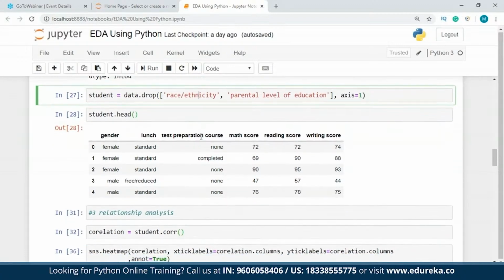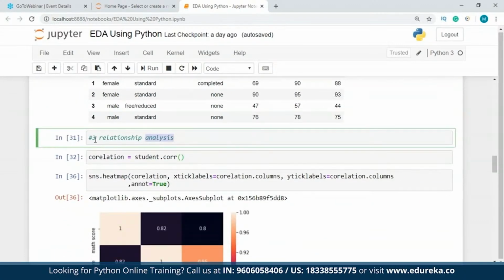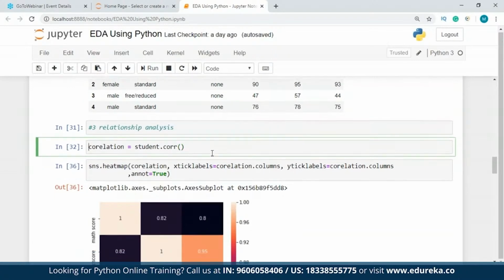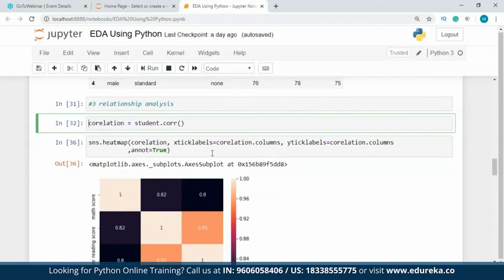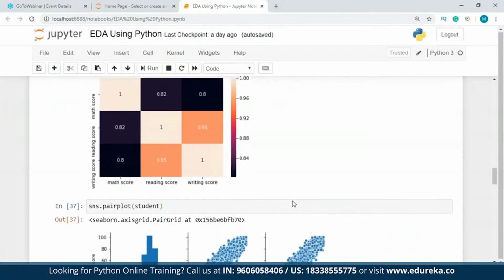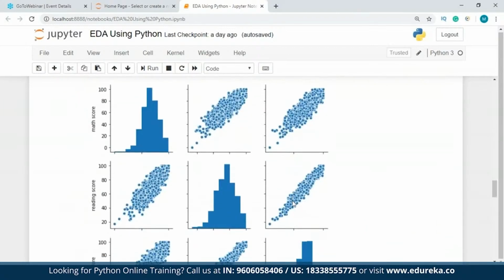So we did that. After that, we took to relationship analysis. For that, we took a look at a correlation matrix. We had to calculate the correlation of the student data, and then we put it inside a heat map to check for the values. We had a not very conclusive analysis over here, so we moved to the next one, which is a pair plot. The pair plot also did the same thing, guys.